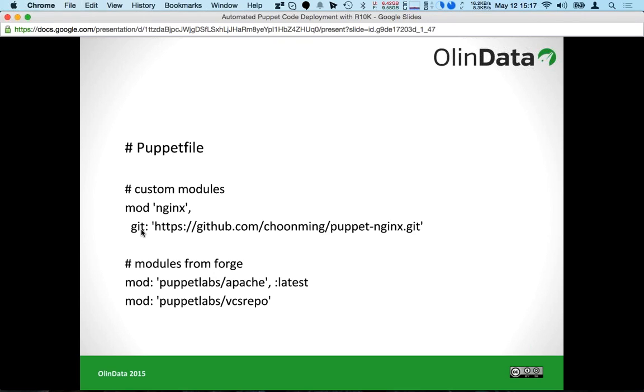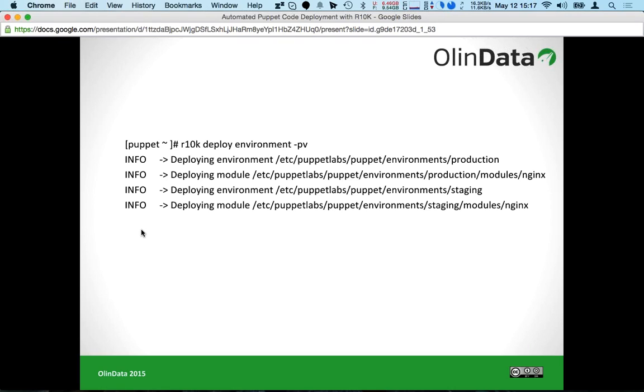So I have these three modules in my Puppetfile. When I deploy it later, R10K will create, let's just say, a production environment, create a production folder, and then a modules folder, and then it will install the Nginx module, the Apache module, and the vcsrepo module itself in the production folder. Okay, you will run something like r10k deploy environment -p and -v. So when we type r10k deploy environment, you can specify production or staging to deploy whatever specific environment you want.